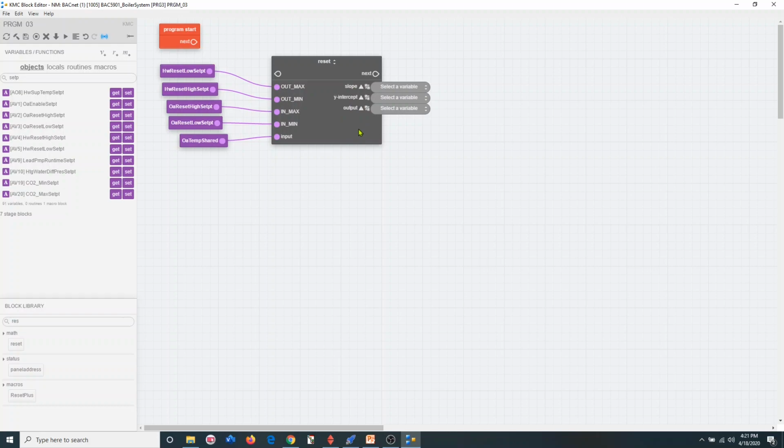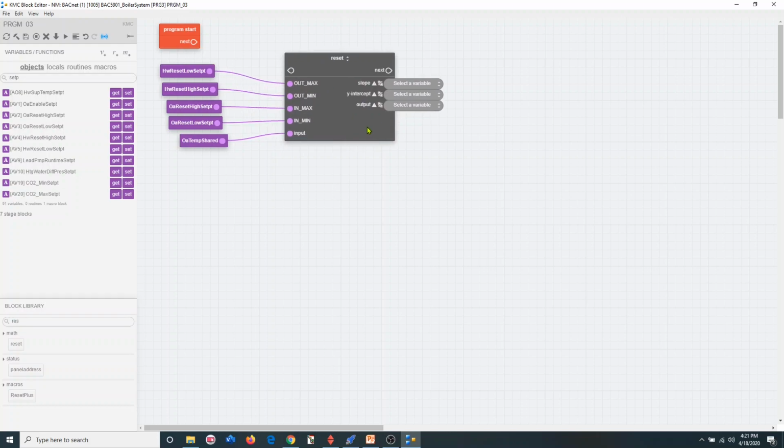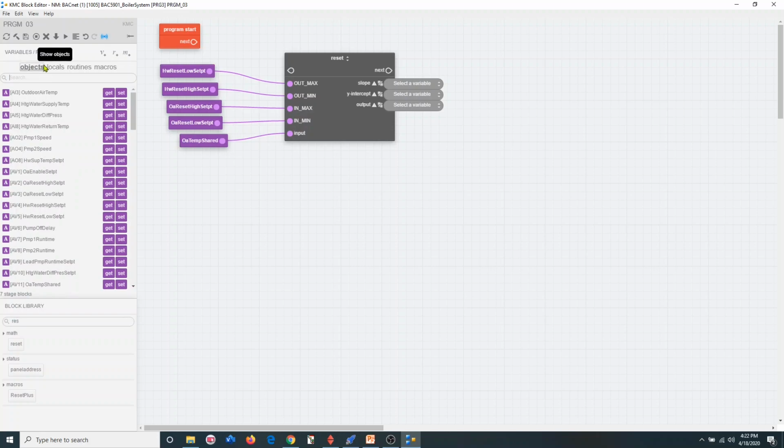The next thing I don't like about this is the slope and y-intercept. Okay, sure, you have to calculate those to do a line function, but I don't really need that information. But unfortunately, I have to assign that to objects. Well, I'm not going to assign it to AVs that I might want to use for other things. So I'm going to make some local variables here.